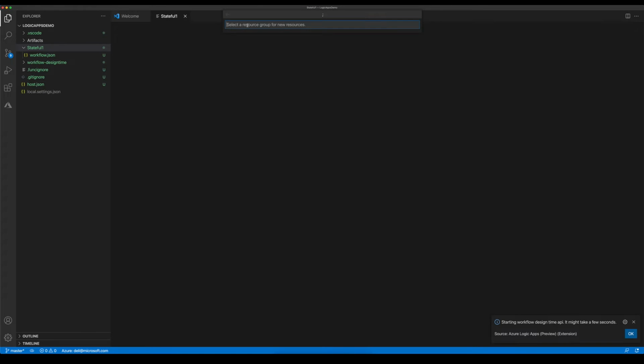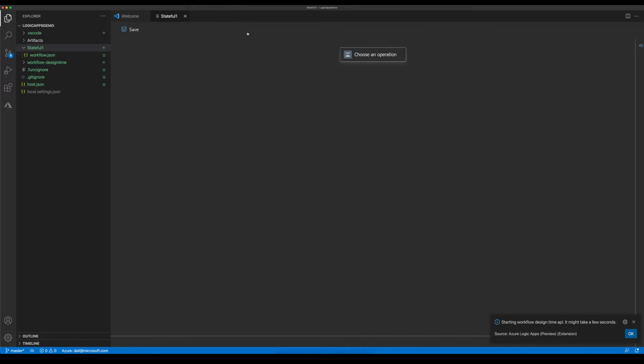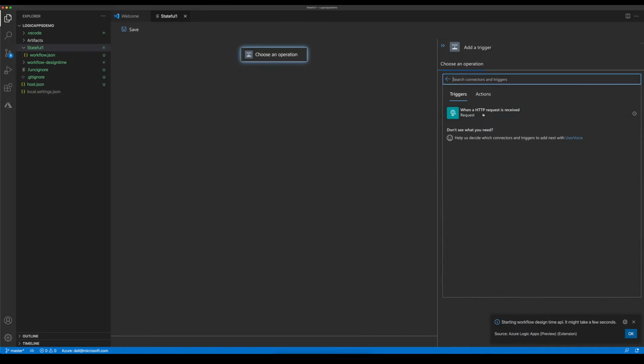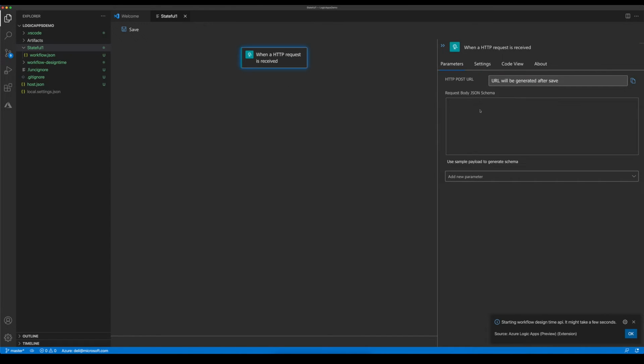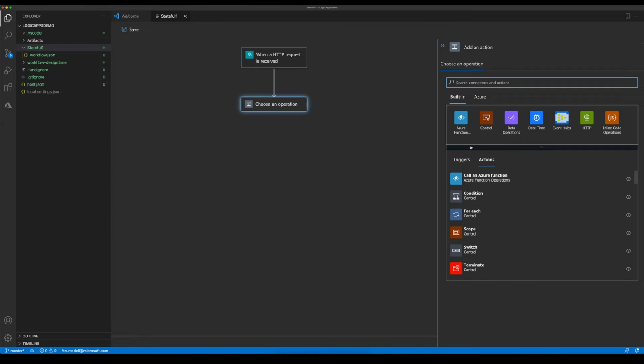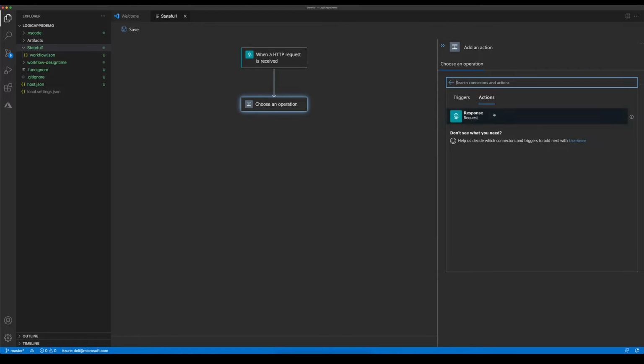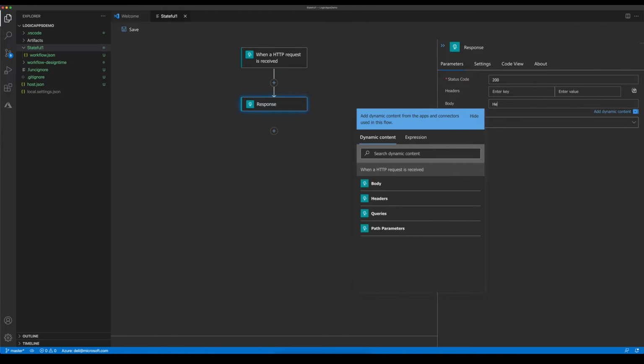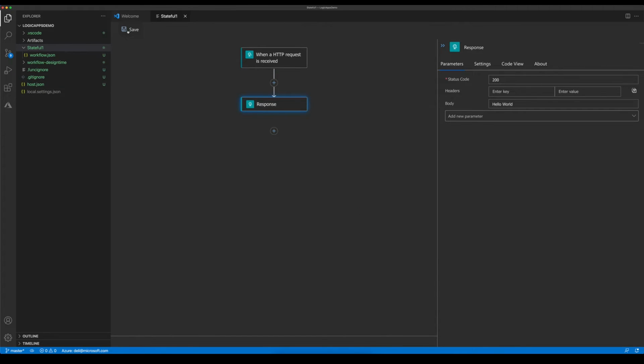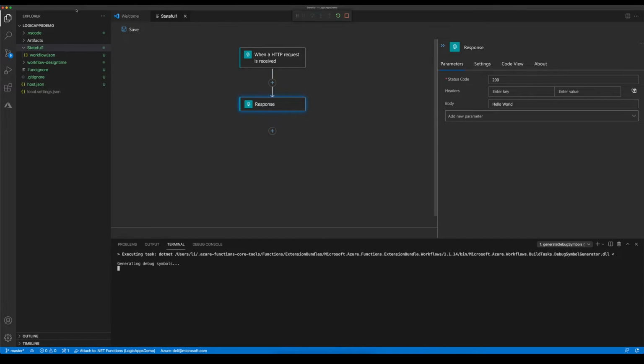I do want to use connectors from Azure, so I will choose a resource group for my connection information to be stored at. We'll start by building a very simple workflow. It will have a request trigger, so we can call it from Postman to test, and a response action that will simply return hello world. Let's save the workflow, start a debugging session, and see what happened.